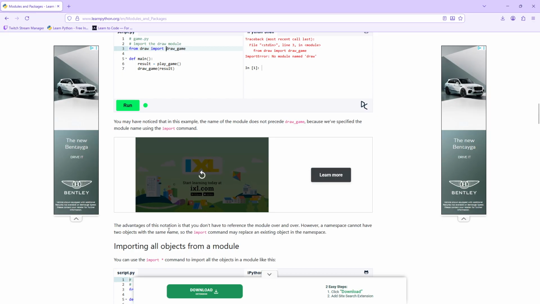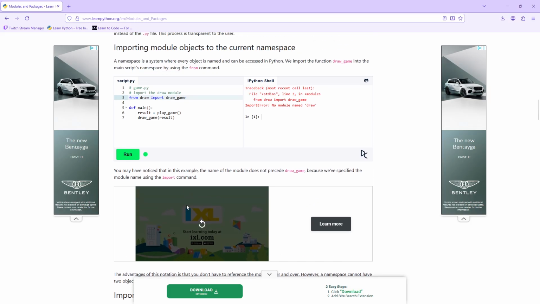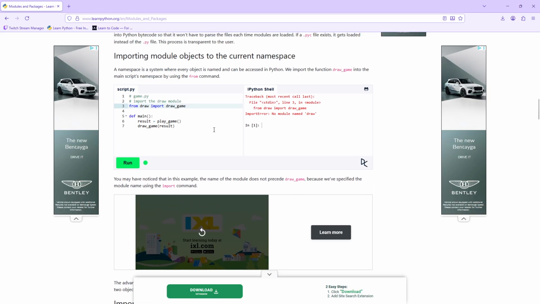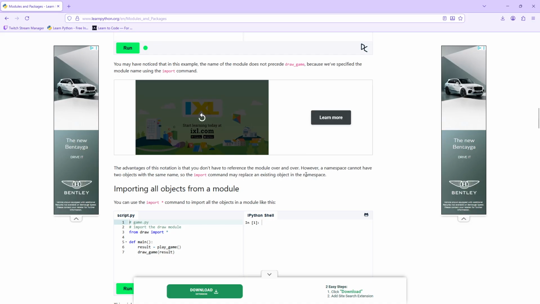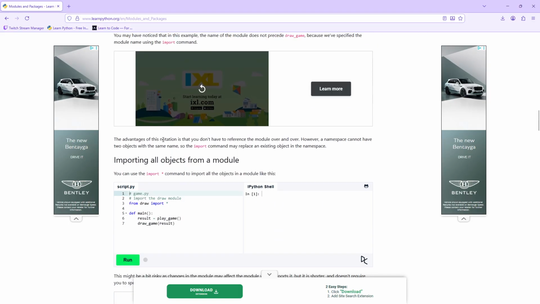The advantage of this notation is you don't have to reference the module over and over. Oh, okay, so I don't have to keep saying draw dot. However, a namespace cannot have two objects with the same name, so the import command may replace an existing object in the namespace. So that's the downside.